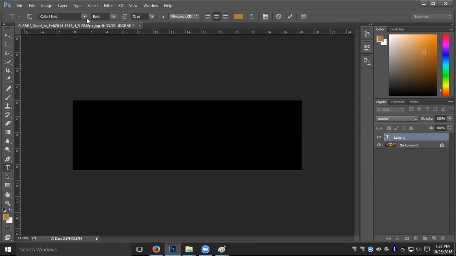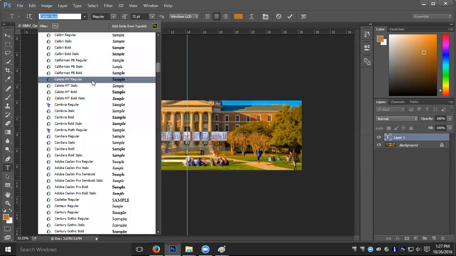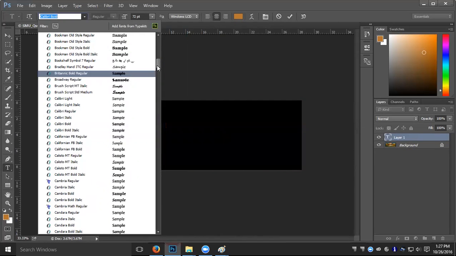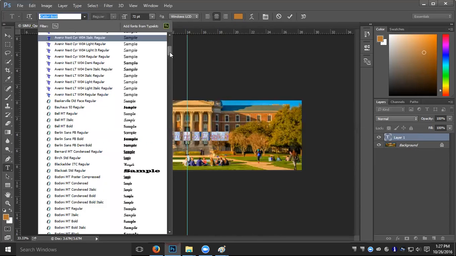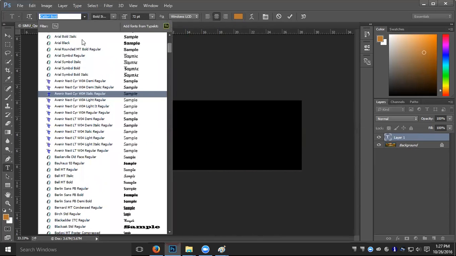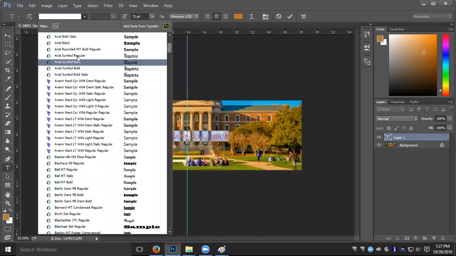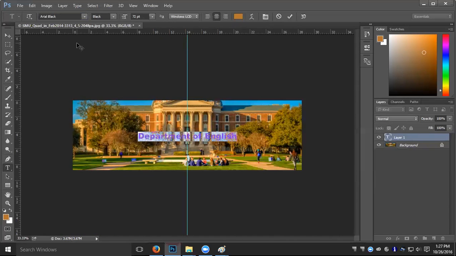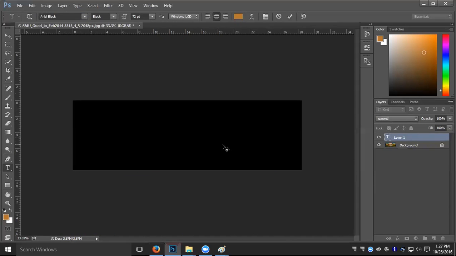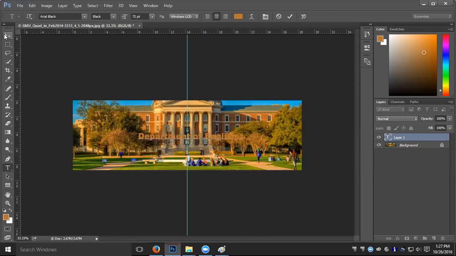It really does not like that font, so I'm going to choose a different font. I would love Helvetica, but that's not on here, so let's just do a nice Arial, black, sure. Boy, it doesn't want to do any fonts. All right, so I have my text there.